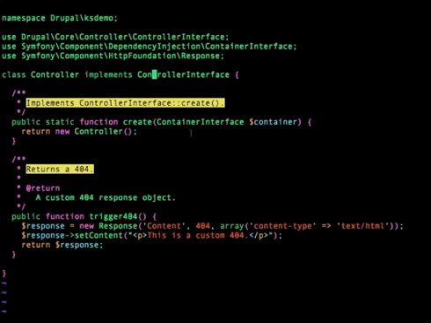You see it extends the controller interface, which if you look that up on the API, you can see that you have to implement the create method. And then down here is where we actually define the method that you saw in our YAML file that we told that route to execute.